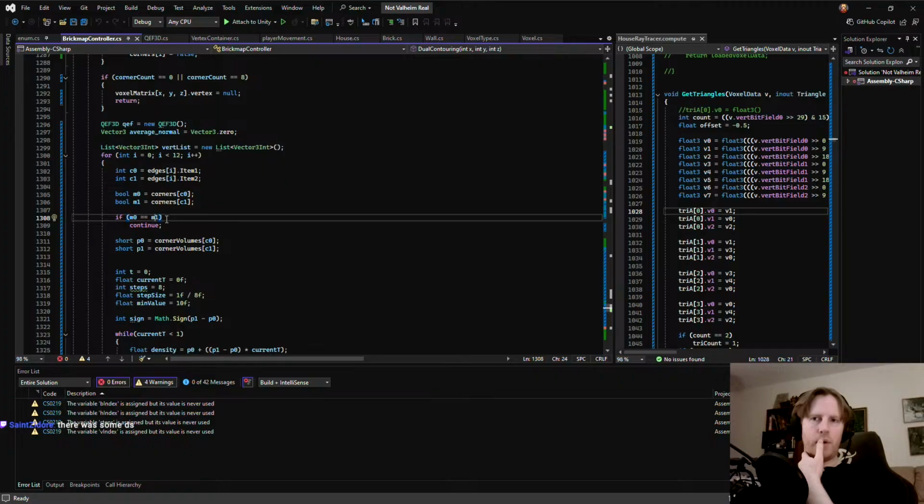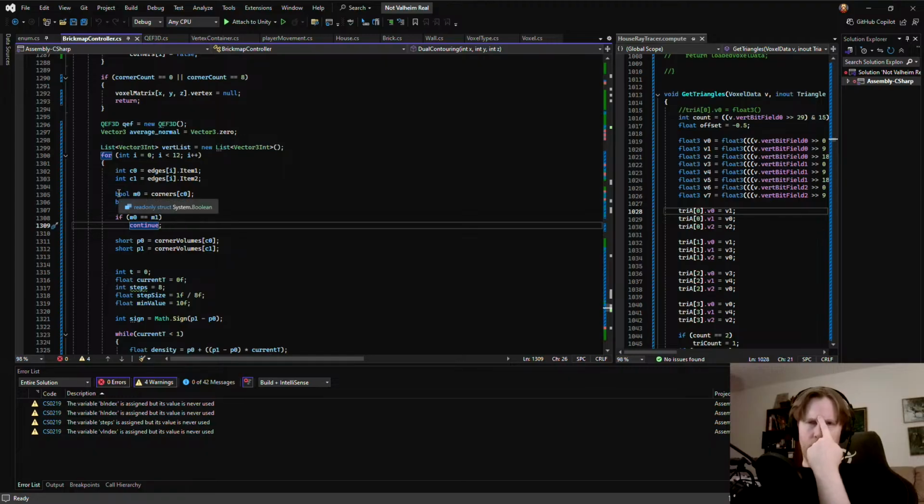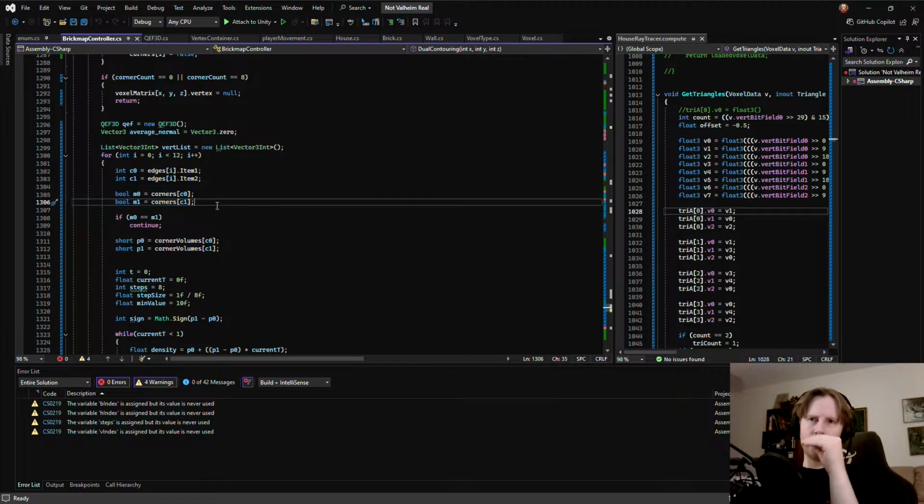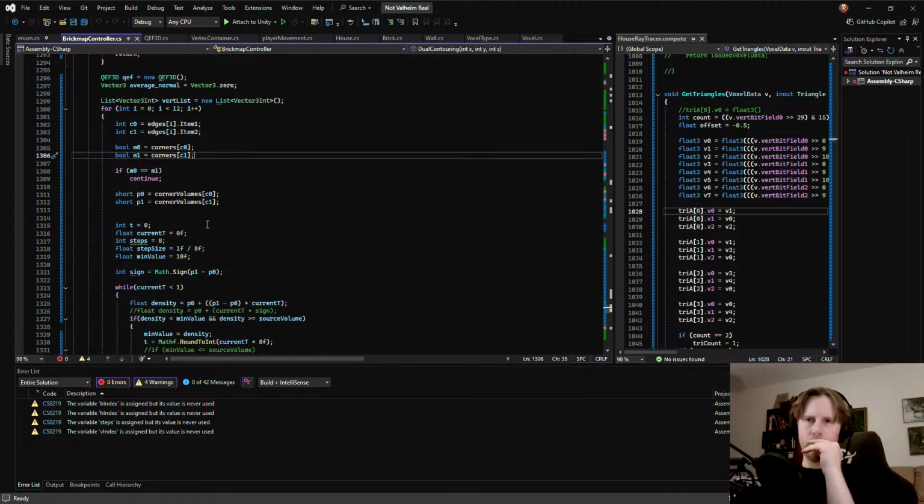If M0 equals M1, then we continue. And that's because the corners are equal. That means we cannot find an intersection there, because we're trying to find an intersection here for the edge. Otherwise, we set P0 and P1 to corner volumes.